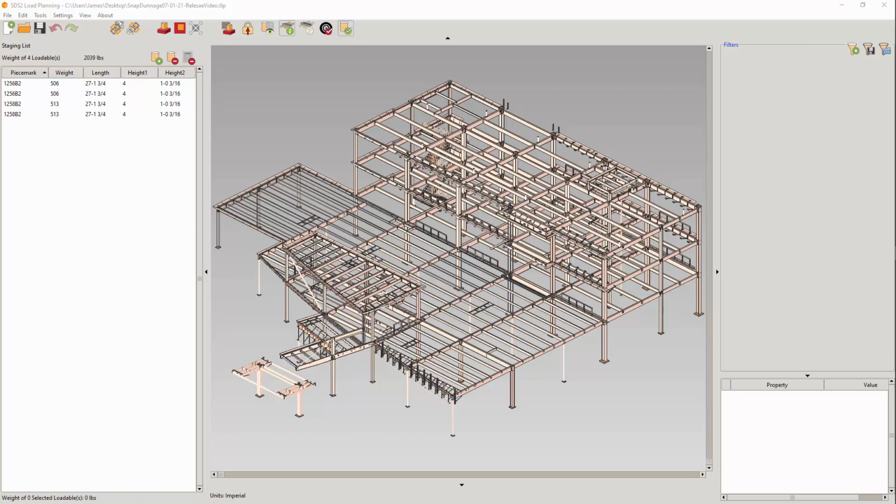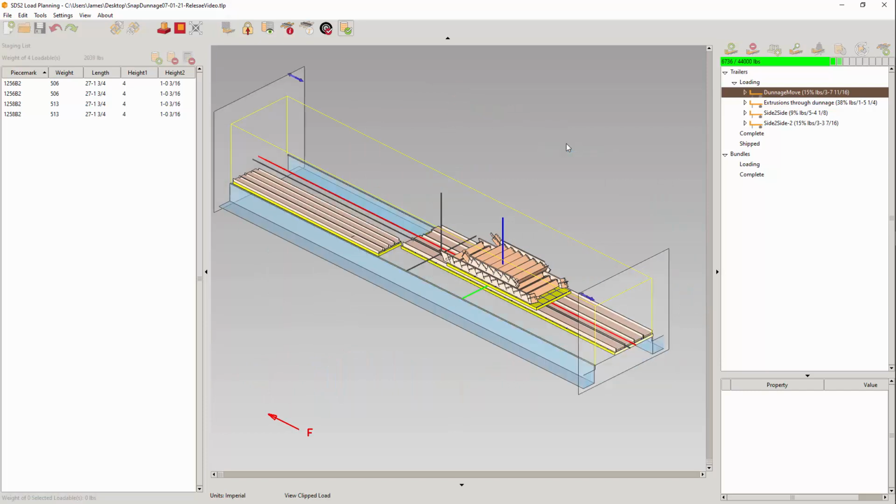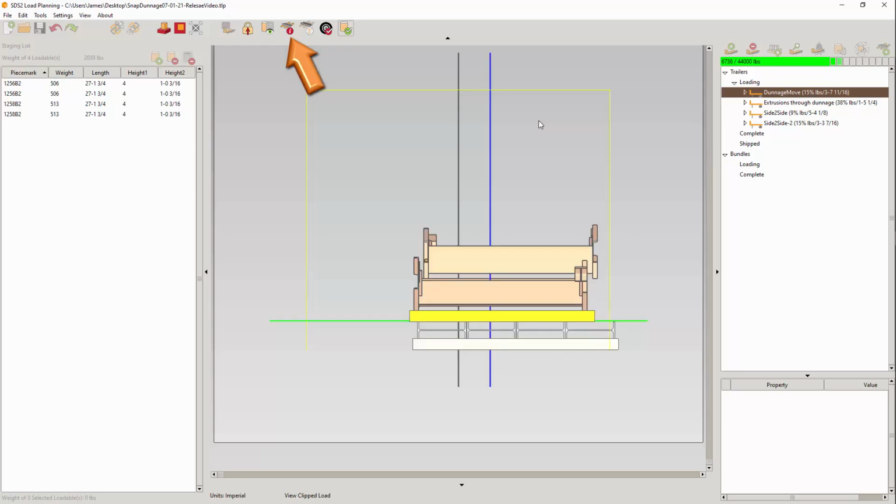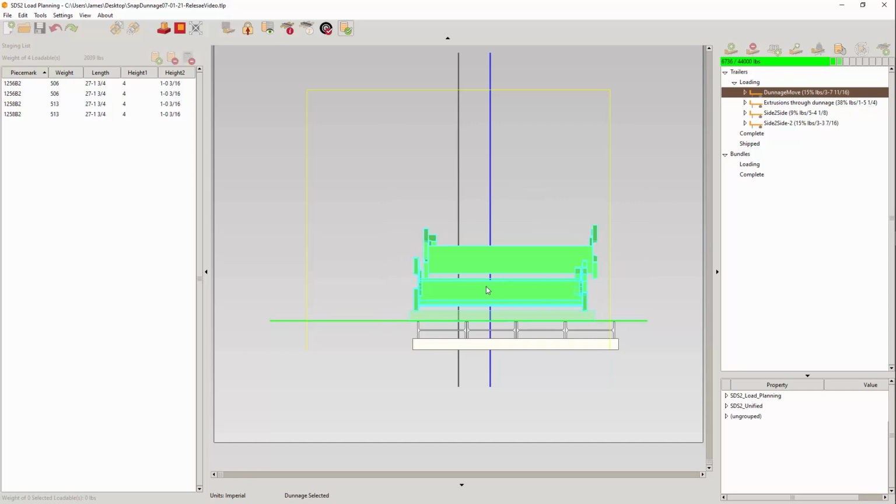We have done some improvements to the clipping tool. The plane is now displayed with a larger area. Handles have been added to move the planes, so that you can select loadables through the clipping plane. I already have the isolate dunnage turned off, so I can select the dunnage for the next improvement. Now we see that I can select the loadables and the dunnage through the clipping plane.